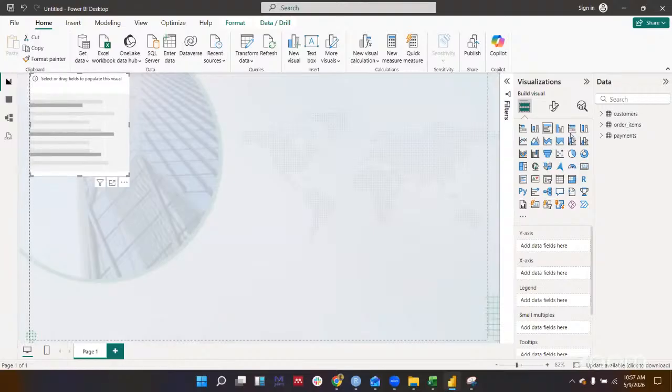So now I have picked the chart that I want. Let me pick clustered column charts. Clustered column means that it will be like a column, it will stand vertical. Yeah. So now I'm going to go to payments.